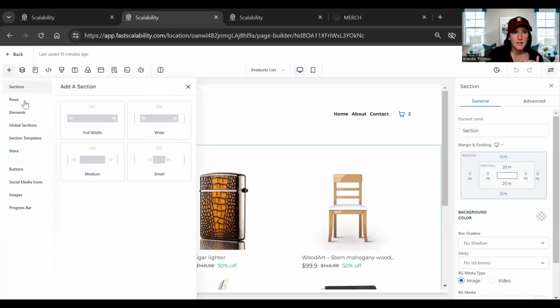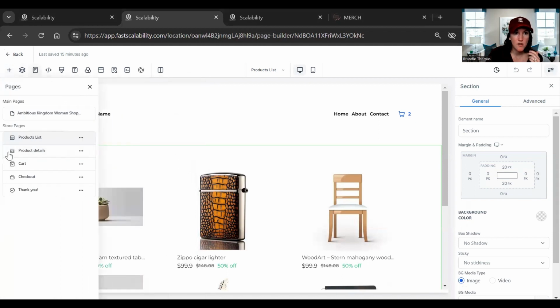If I go back to the store, it has product details, the cart, checkout, and thank you. So it already pre-built all of these pages for me, and now I can just come here and customize these pages.